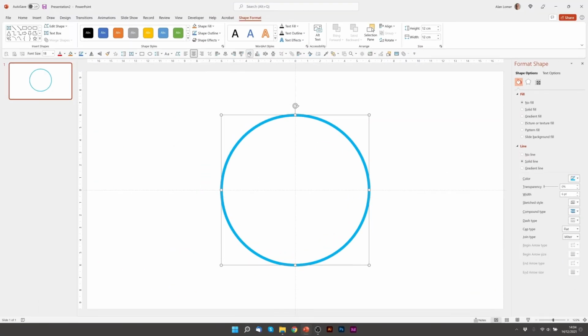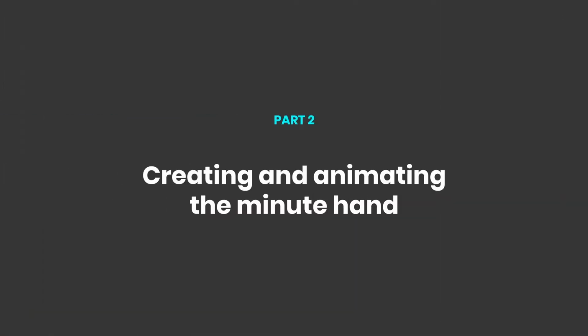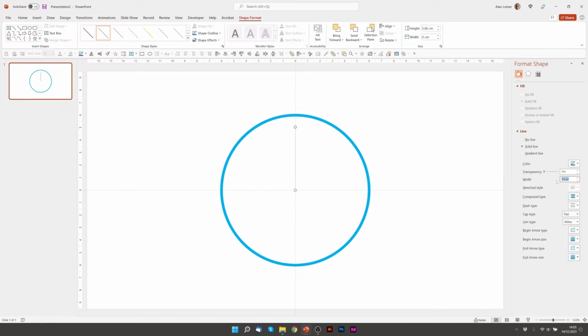Just going to align it to the middle of the page. And there's the outside of our clock. Now let's add the hands and then get animating. Let's do the minute hand first. We'll click on line, go from the center of our page. We'll go up to about here, as before. 6 points, and make it the standard bright blue colour. We're also going to change the cap type to round.